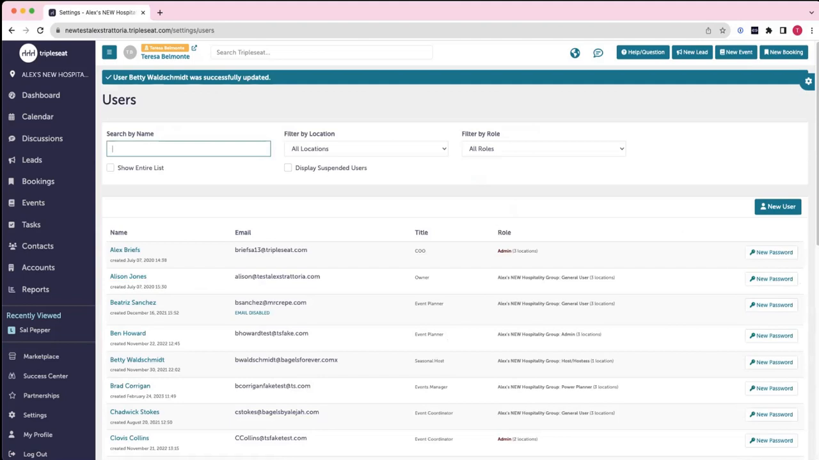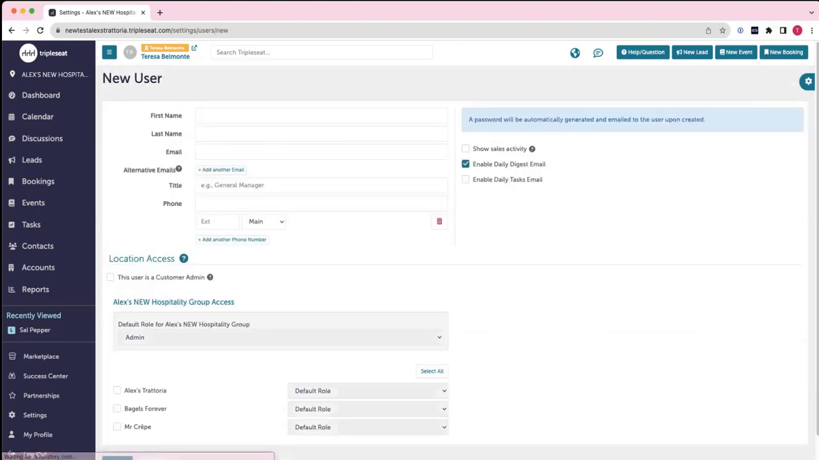Another question we're hearing a lot more of in support is how to add new users. So let's say you've hired a new event planner and want to create them in Tripleseat. We'll start from our Settings Users page and click New User in the upper right. We will start here by entering their first and last name, as well as their email address.